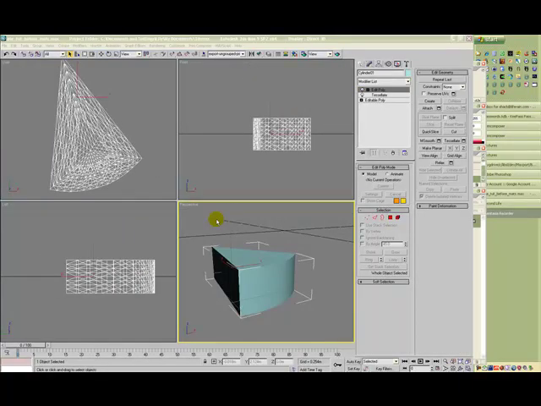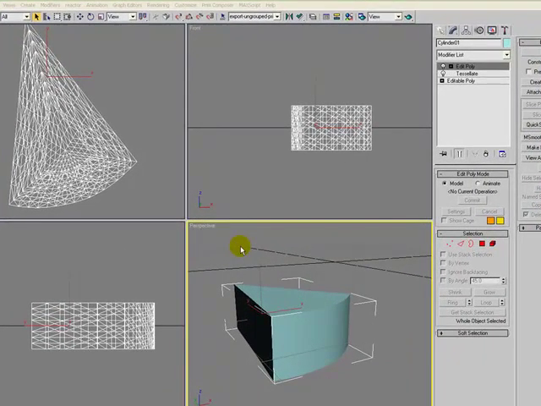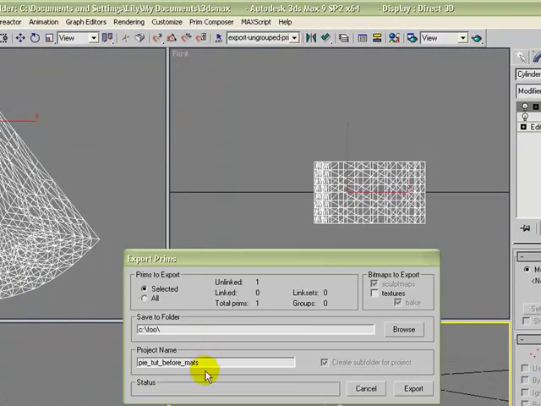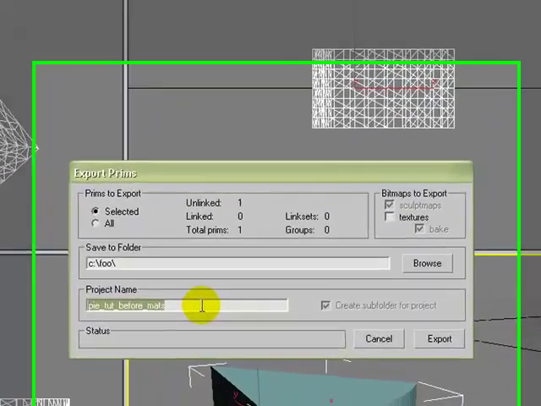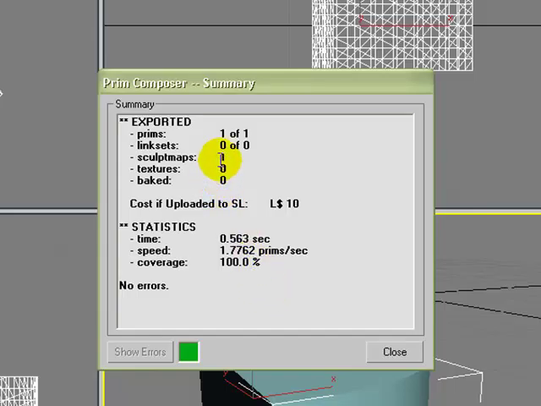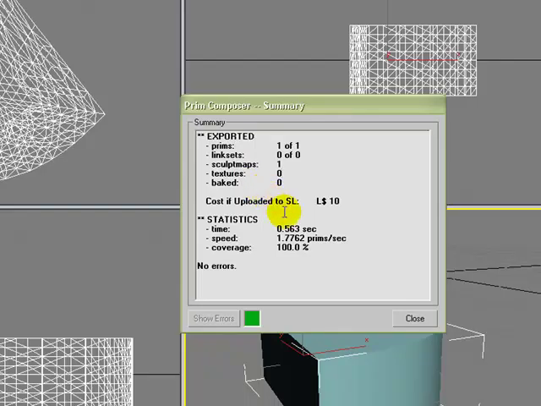Okay, so at this point, if all we were interested in was just the sculpt itself and not the textures, we could go ahead and upload this to Second Life or OpenSim. So we select the sculptie and go up to the Prim Composer menu, export selected. We can call this apple pie sculptie or whatever you want. And since we don't have any textures or materials applied, we really don't want to export textures, so we leave this unchecked and just press export, and we can see that it exported one sculpt map and no textures. It didn't bake anything because we didn't export any textures.